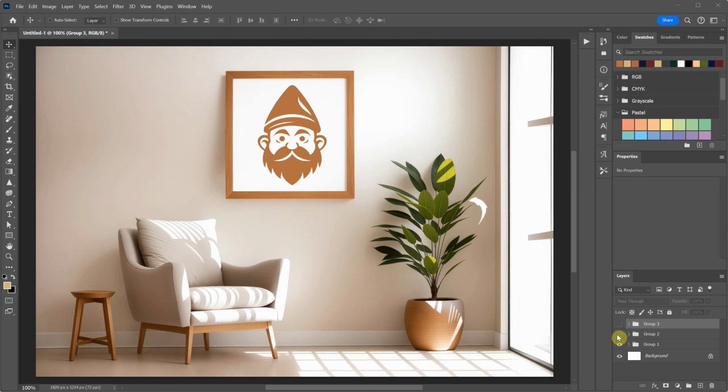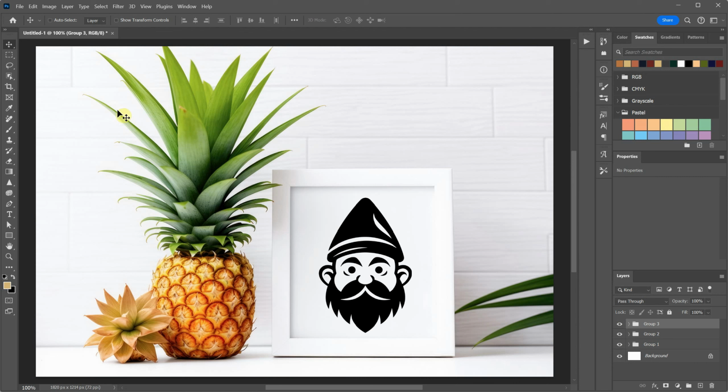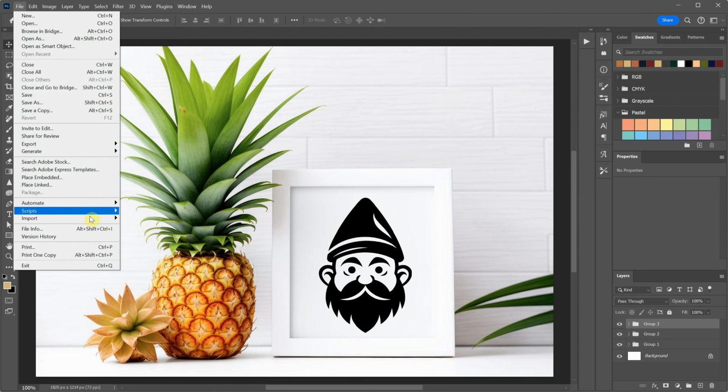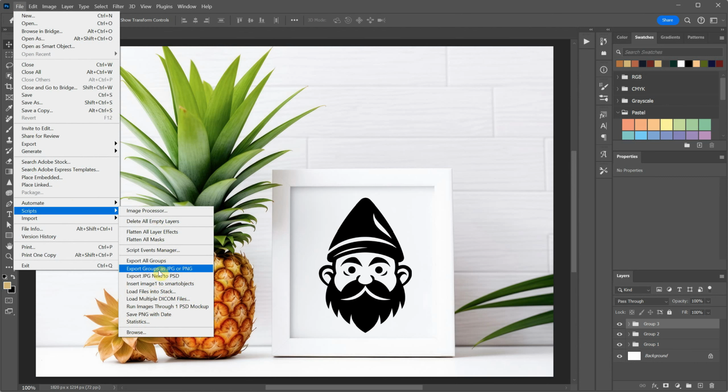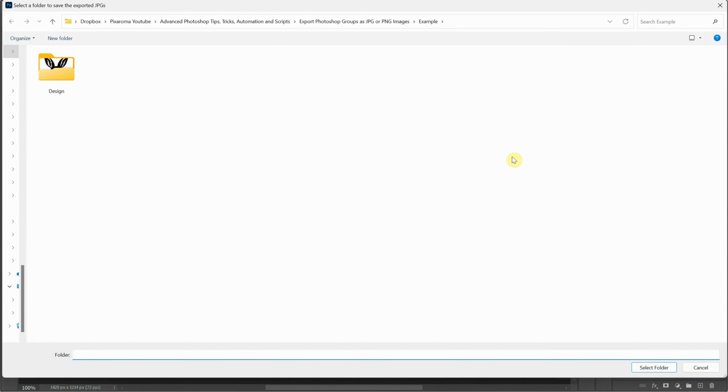Would you like to speed up your workflow? Let me quickly show you how I use a Photoshop script to export groups into JPG or PNG images. I created this script primarily to export preview images from various mockups. As you can observe, when I use it, I can choose between JPG or PNG format.